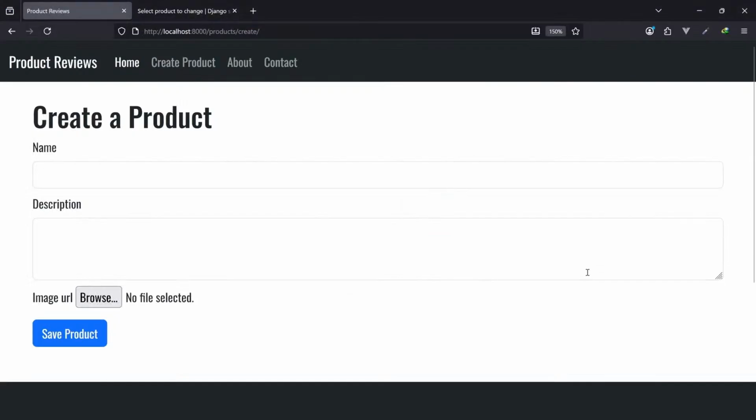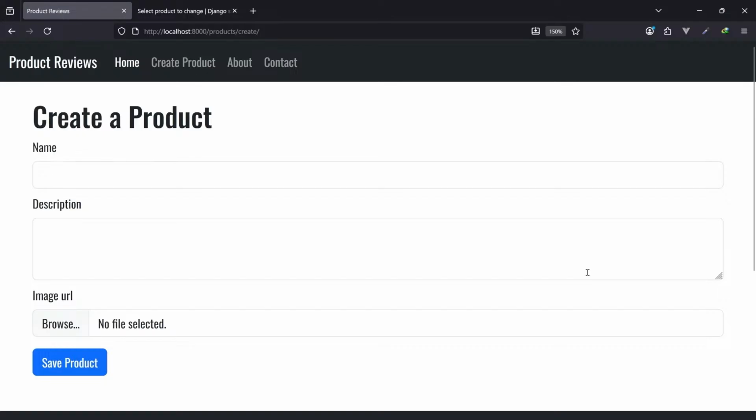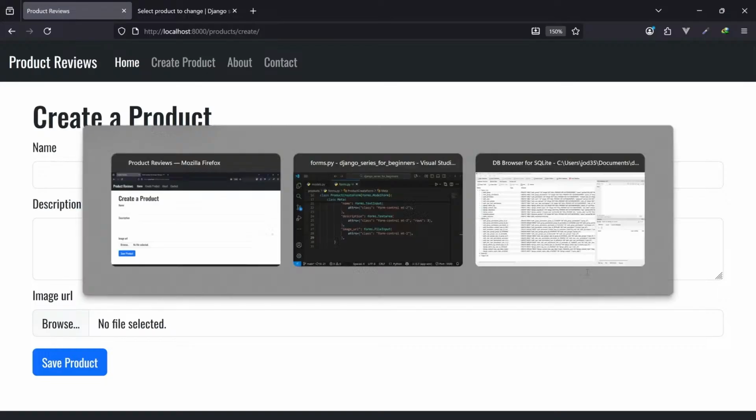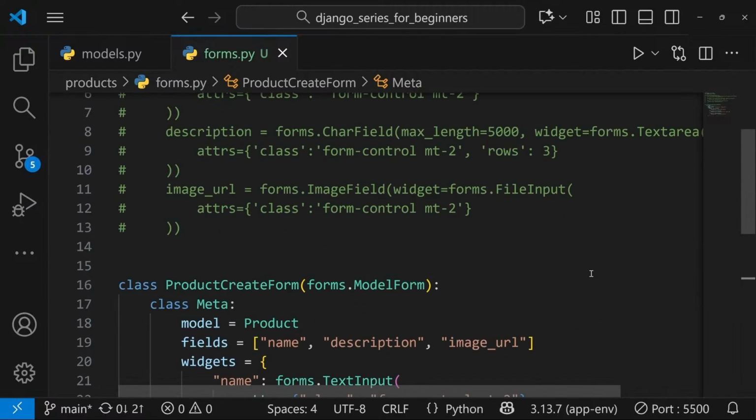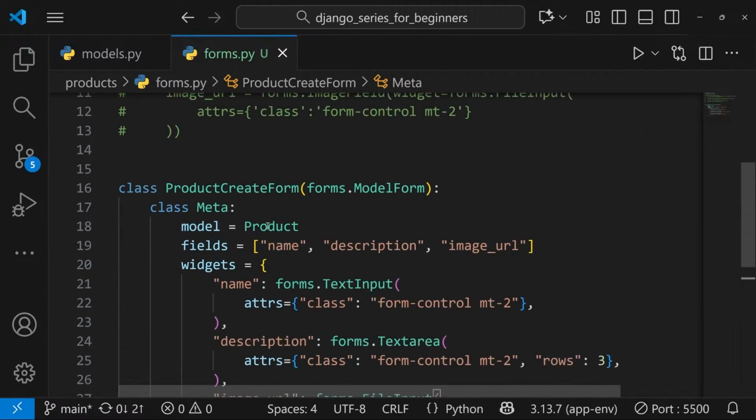So when I save, I'll go back this side and refresh. So that's how we have our form right now. And keep in mind that all these definitions are being picked from our model, which is our product model right here, which is very powerful.